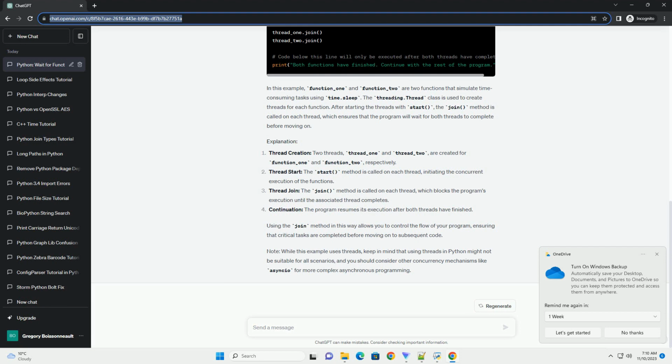Thread join: the join method is called on each thread, which blocks the program's execution until the associated thread completes. Continuation: the program resumes its execution after both threads have finished. Using the join method in this way allows you to control the flow of your program, ensuring that critical tasks are completed before moving on to subsequent code.